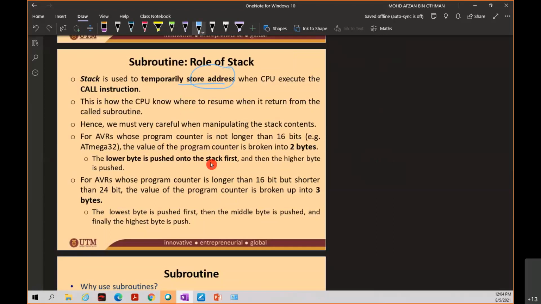Hence, we must be very careful when manipulating the stack content. Every time you're going to manipulate the stack content, make sure that you are extra careful, because you don't want to mix up your stack content. Nanti kalau kamu mix up with the stack content, what happen? If you do the subroutine, dia tak akan kembali ke tempat yang sepatutnya. So that's why you need to be very careful.